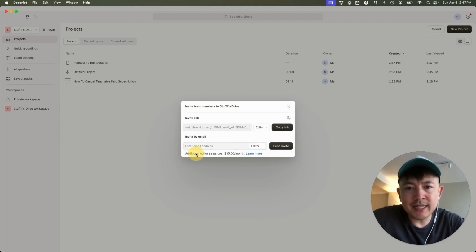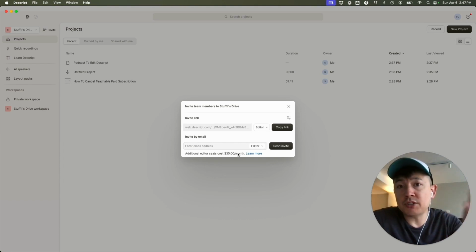Now, Descript does let you know an additional editor does cost $35 per month per seat. So if you're going to have two editors, that's going to be an extra $70 per month.